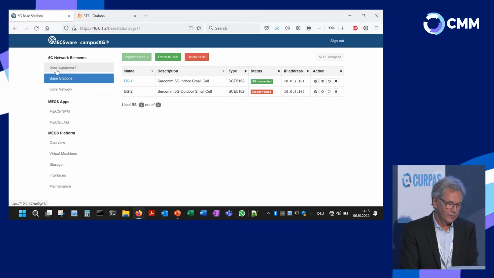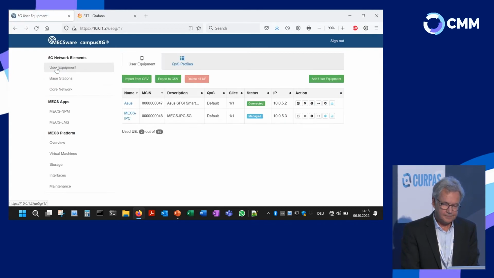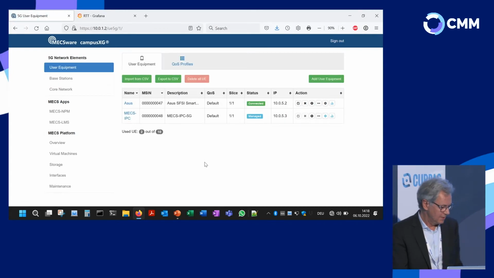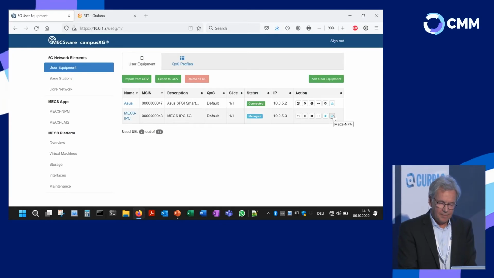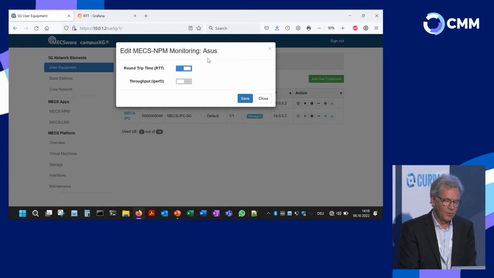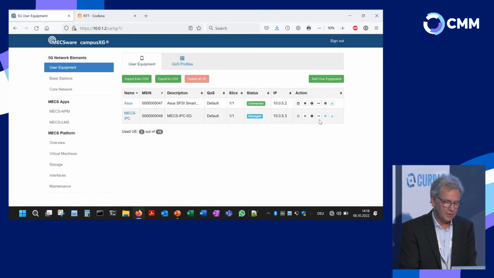Now, looking into the user equipment. What we have here, I already said, is the phone. This is our ASUS phone. That is the MECS IPC, our router device. And for both user equipment we have monitoring available. So you can enable that the round trip time should be monitored. I will show you how that works, and the same here for the IPC.